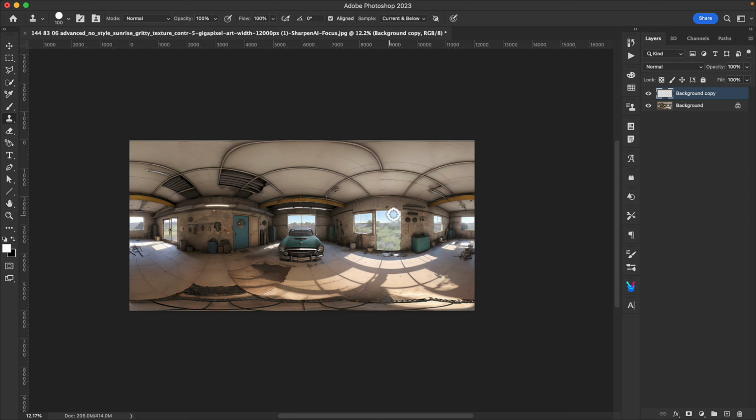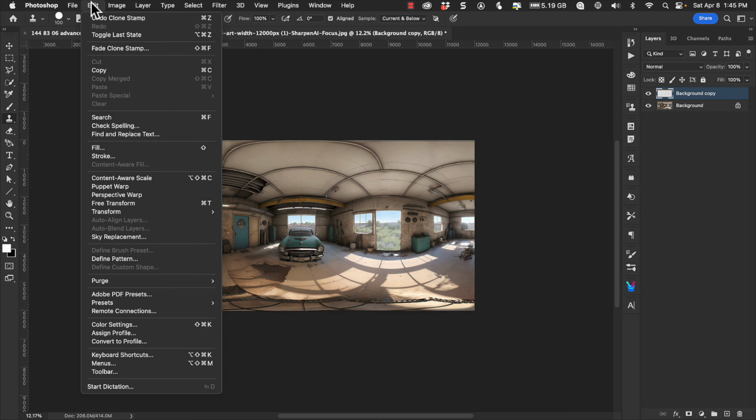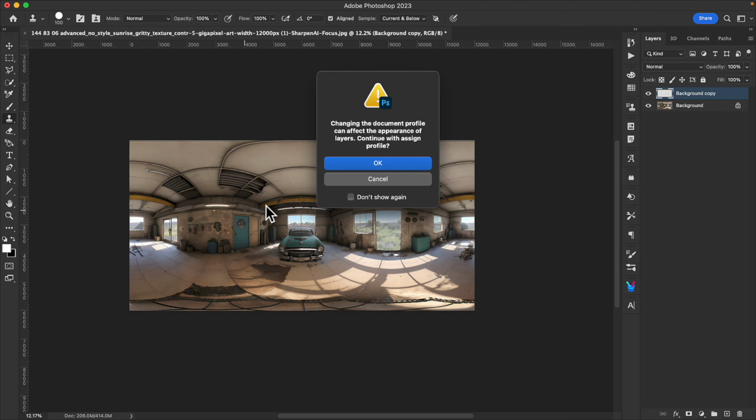So if you're not doing any cloning or any sort of cosmetic work, the next part is the only 2 steps that you really need to do to convert something into an HDRI image from a JPEG. So I'm gonna come up here to edit and come down to assign profile.